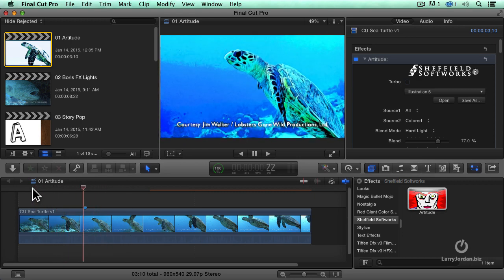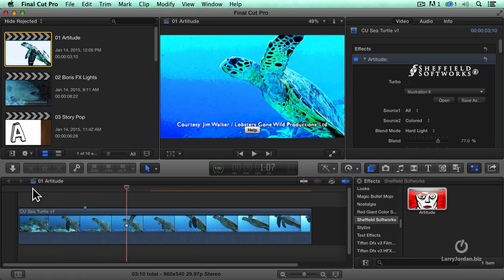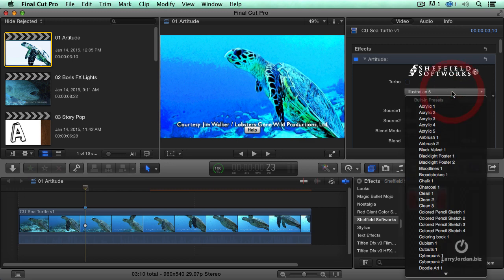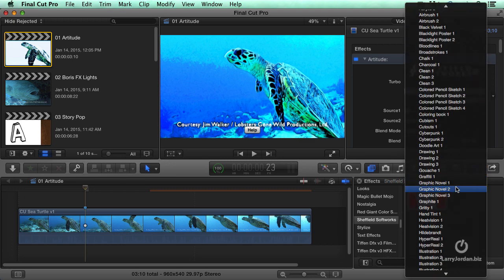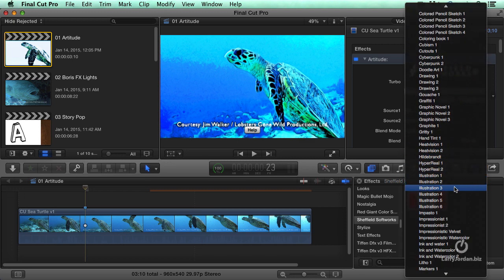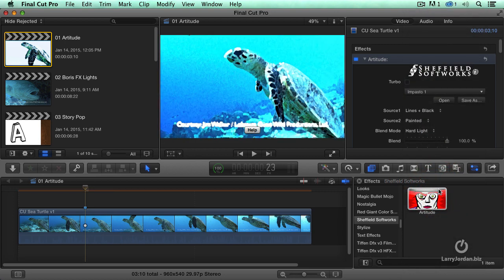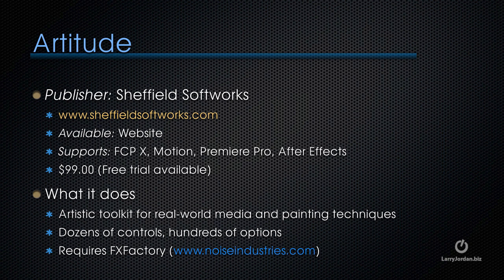Isn't that cool? I mean, could I draw that? Not a chance, but it's nice to know that we've got all these different presets, these choices available to us inside Artitude, which is, let's see, it's one more, as long as we're here. Let's do that one. The plugin is called Artitude, and its developer is Sheffield Softworks.